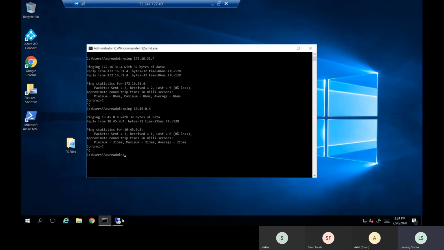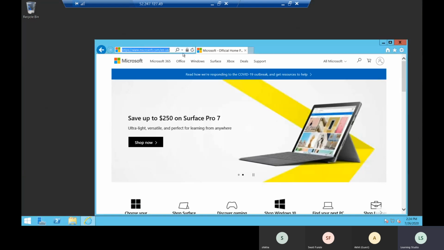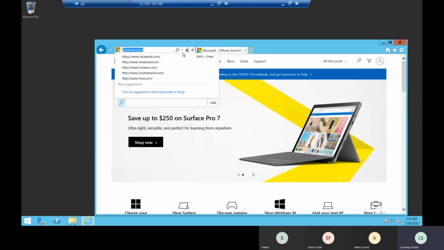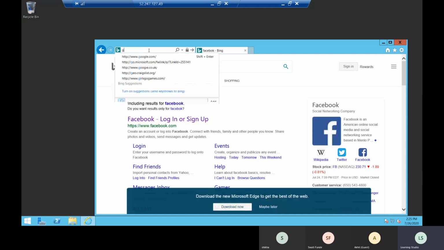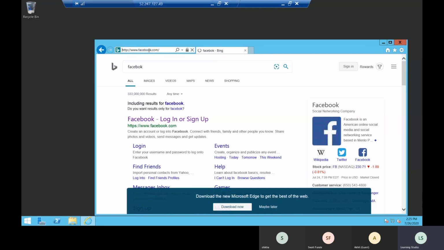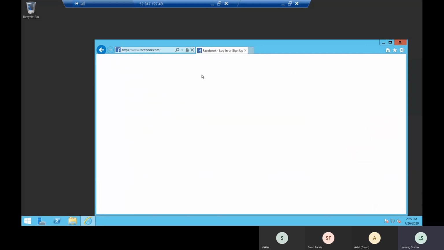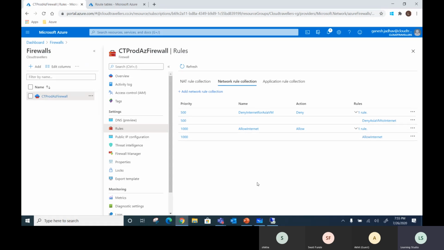Now let's try with the other virtual machine where we have allowed the internet. If I try to access google.com or let's say Facebook.com, you can see I should be able to reach Facebook.com. So what has happened in this network rule is we have created a rule with the lowest priority number to deny internet for a specific VM. And then we have another rule with the higher priority number, which will allow internet for all the virtual machines in the network. So this is one of the examples of network rule collection.